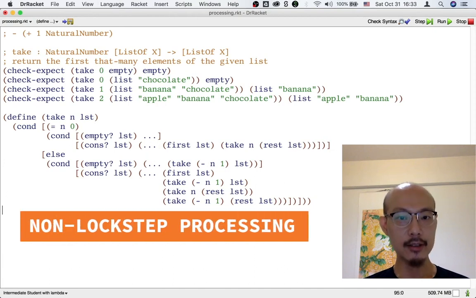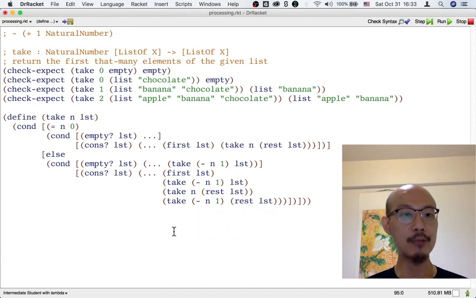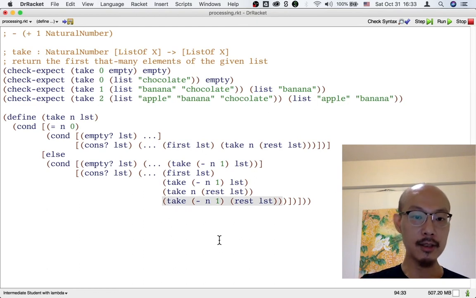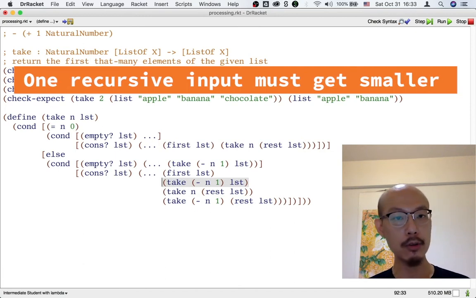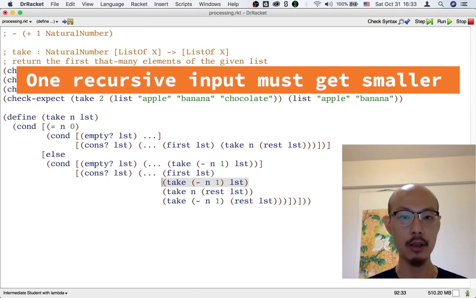In the final exercise, you're going to write a different function that calls for a different pattern of recursion. It comes back to when we were making the template for processing two inputs, each of which has two cases. Remember that when we make a recursive call, one or both of the inputs could get smaller.